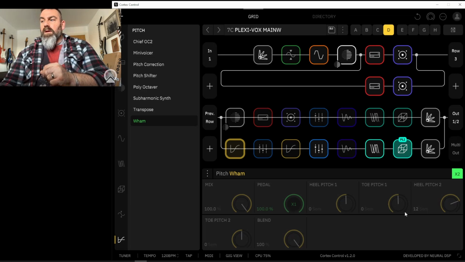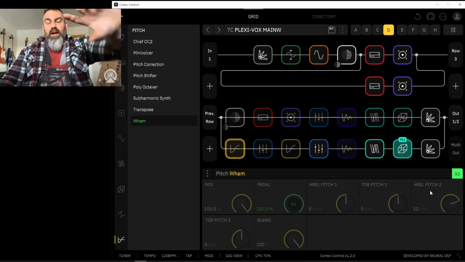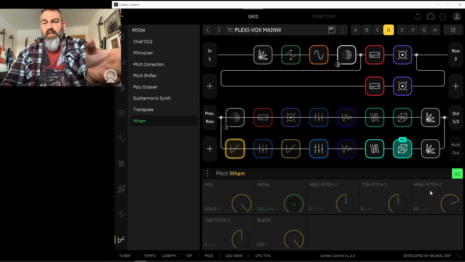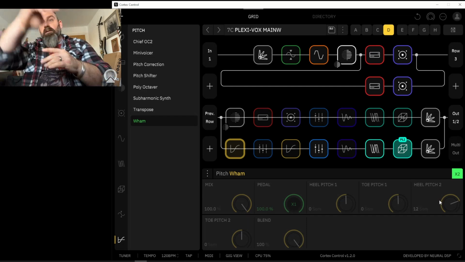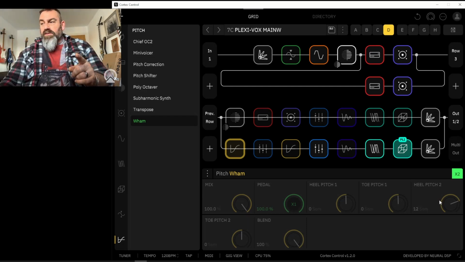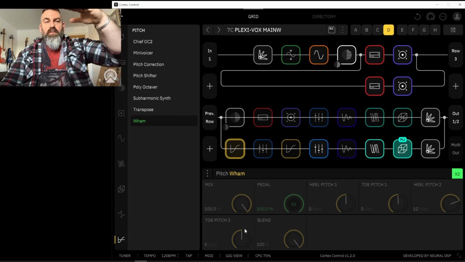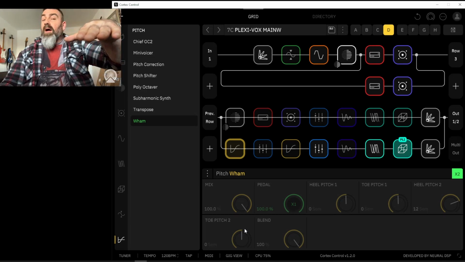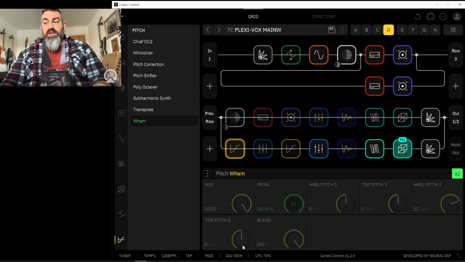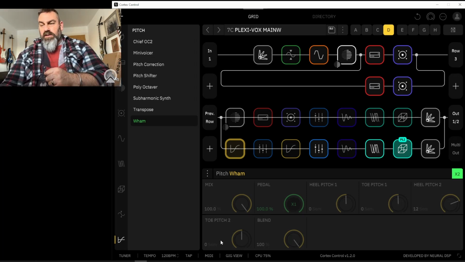So again, remember, I'm spinning my expression pedal round, so I had to assign the heel. Remember, I'm going down to heel as my pitch, so 12 semitones above, and my toe, which is normally rock forward, which is normally 100%, as my starting point, so it's on 0. Okay, so I'll show you it all working in a second.